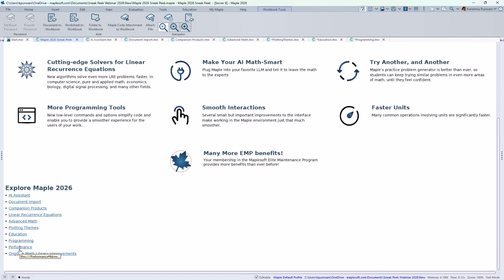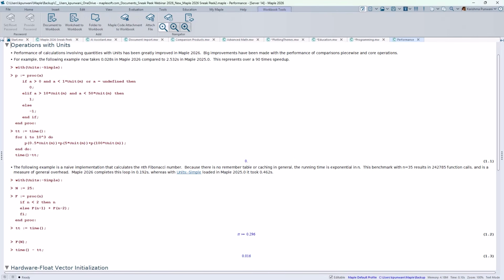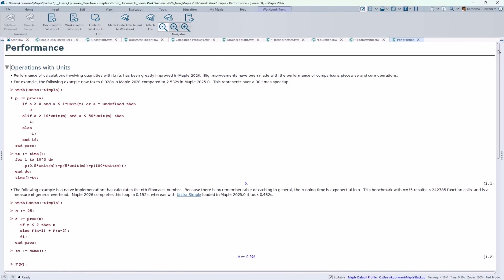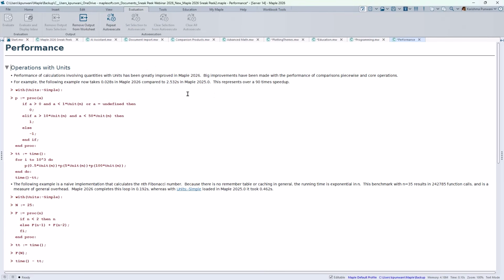When it comes to performance, again, a number of different improvements. Let me scroll so you can see. One of the things I wanted to talk about is the improvements when it comes to calculations involving quantities with units. This is something that has been requested by our professional users over the years, and so it's an area that we have made progress in. In this example, it takes on my colleague's machine 0.028 seconds in Maple 2026 compared to 2.5 seconds in Maple 2025.